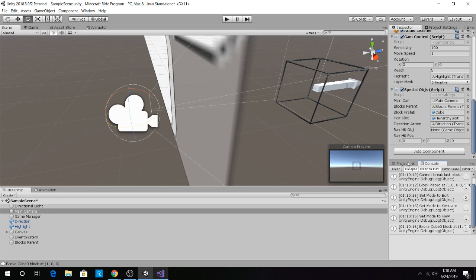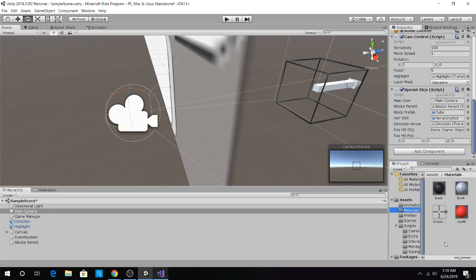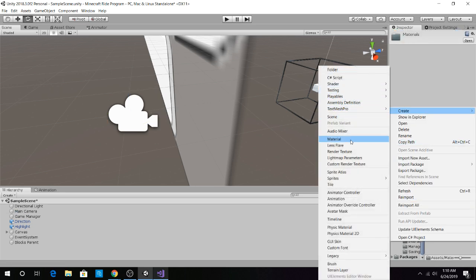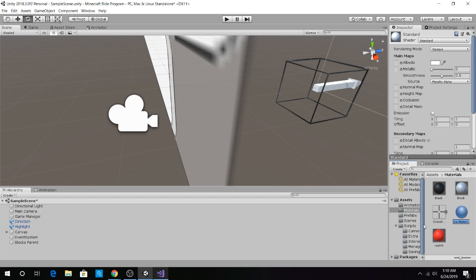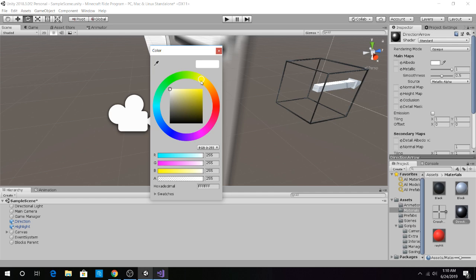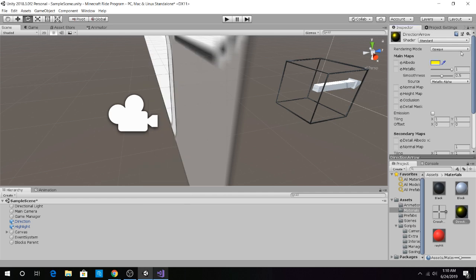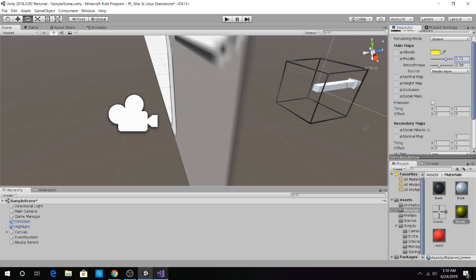Now I kind of want to give it a more interesting color so that it's extremely obvious for people to see. So I'm going to go to materials, create a material here, and just call it direction arrow. Now I wonder if I should make it metallic. Yeah, why not? We'll make it a metallic thing. Make it yellow. Give it a bit more metallic feel. Make it feel unique.